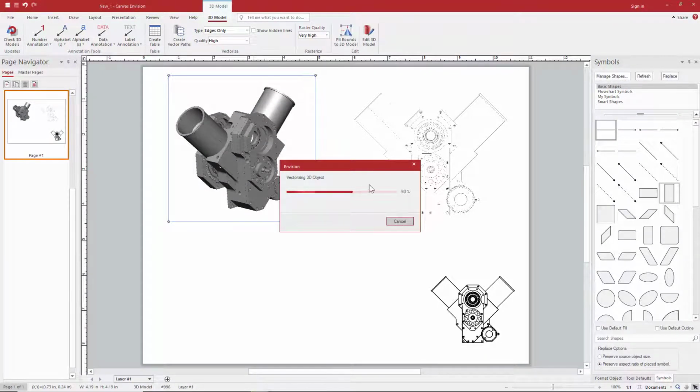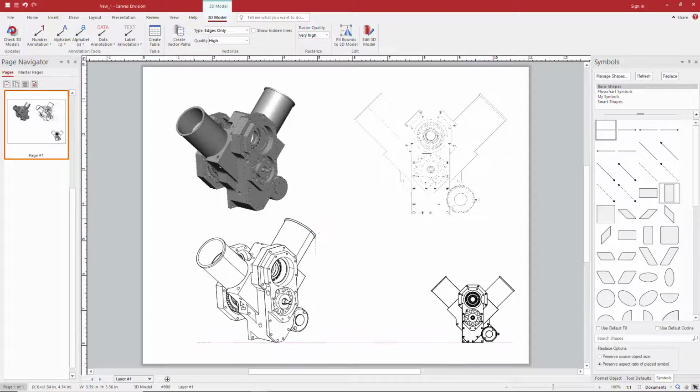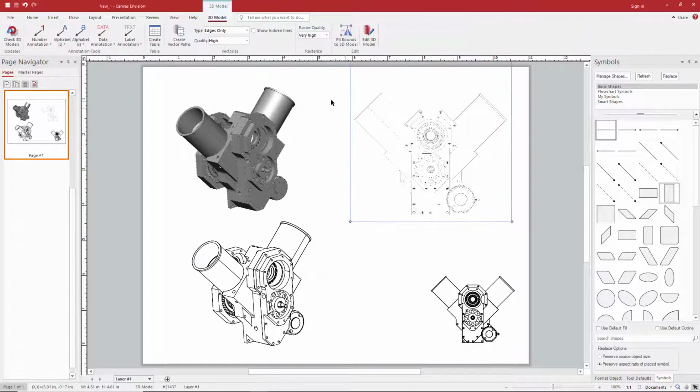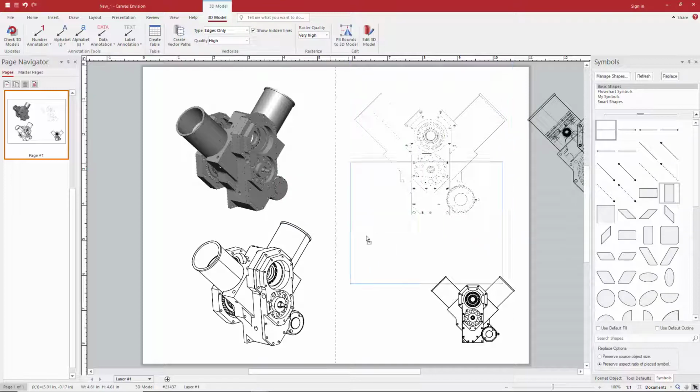Another option that you can choose when creating vector paths is hidden lines. These are the edges of the model that do not appear on the screen, but if you wanted to display them, you could check this option here, and they would look like this.